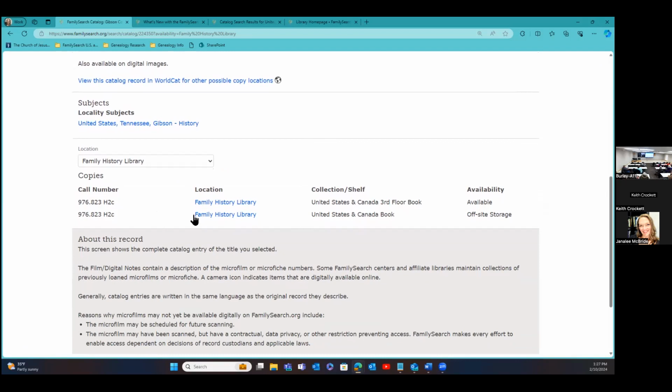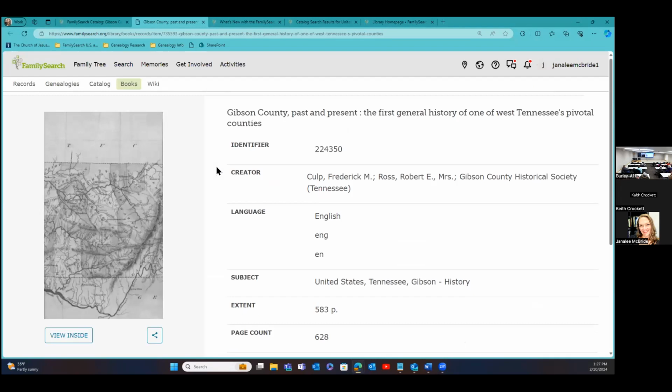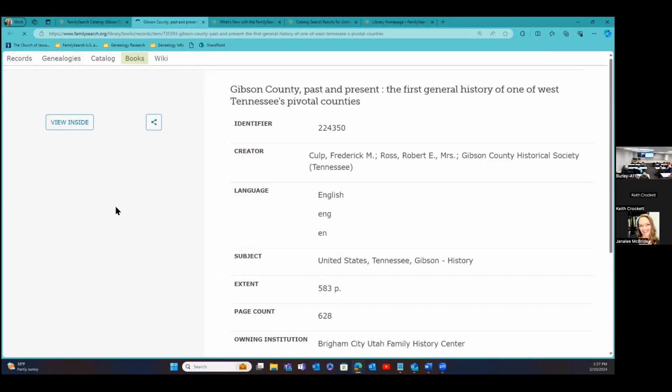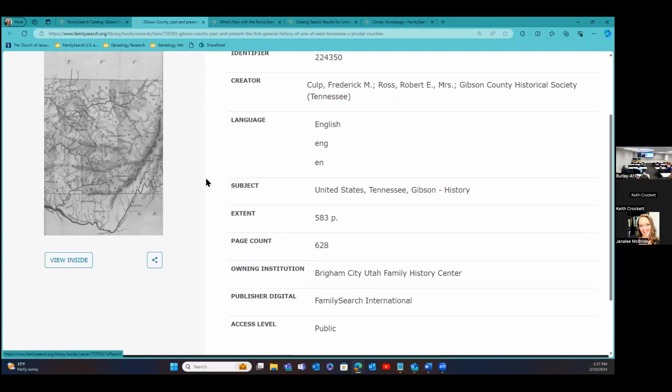And it will tell you that it is available on the 3rd floor. There are 2 copies of it. One of them is in offsite storage. One of them is on the 3rd floor, but they've also digitized it. So if I click here, this is going to take me to the book. And this said that the description was an illustrated book. That means there's going to be pictures in it. If I want to look at it, I can just click view inside.